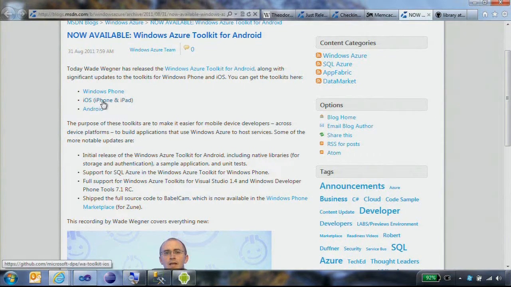One of the things we mention in this blog post as well is that we've also made some updates to the Windows Phone toolkit, and this is up at our CodePlex site.